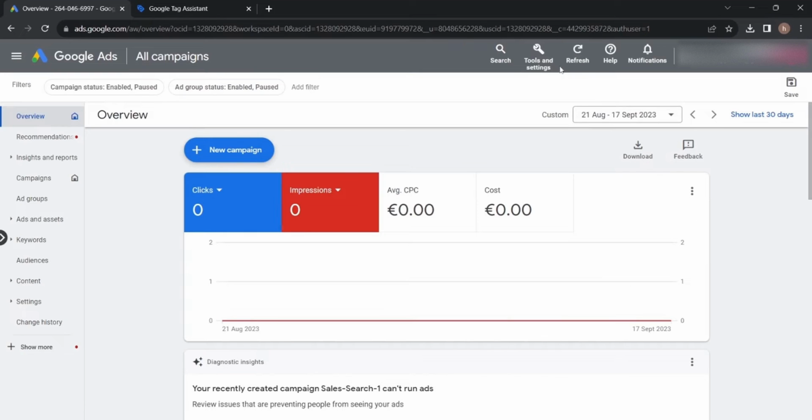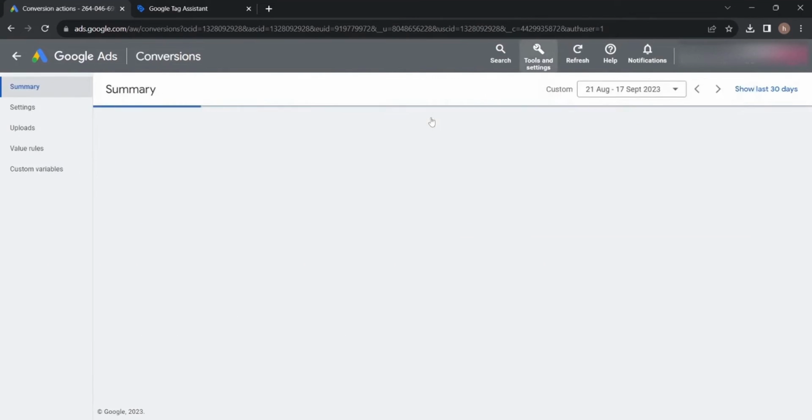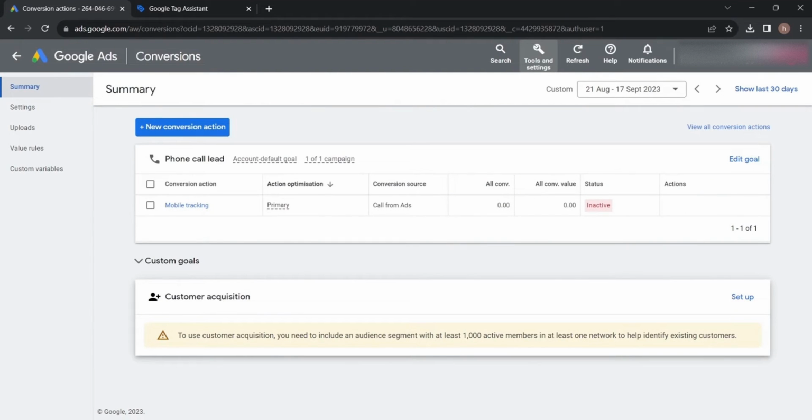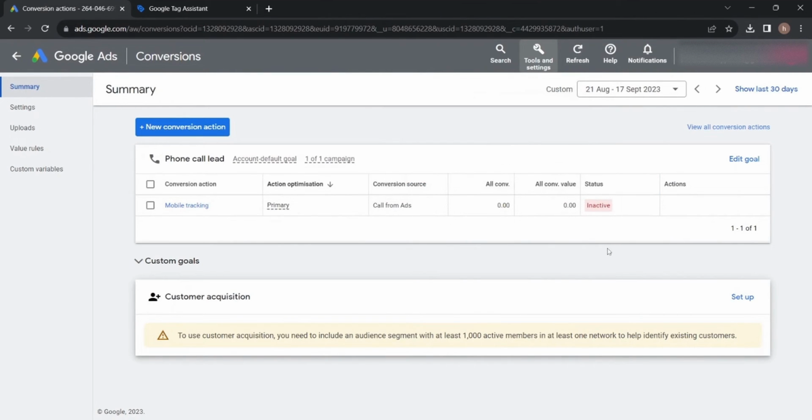To check that, you want to click on the top bar, Tools and Settings, go to Conversions, and here you have the summary of all the conversion actions you've created. You can see if it's working when you see the status as active. As you can see now, mine is inactive, but if it says it's active, it's working.